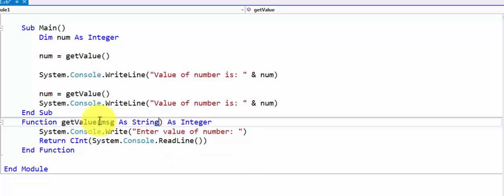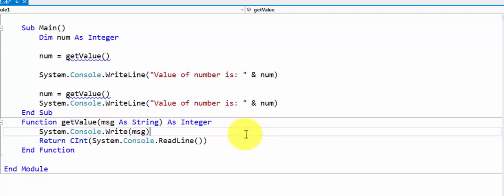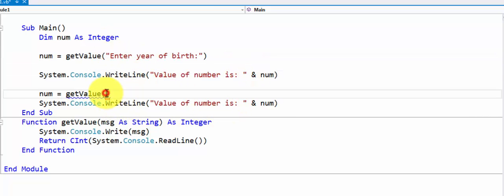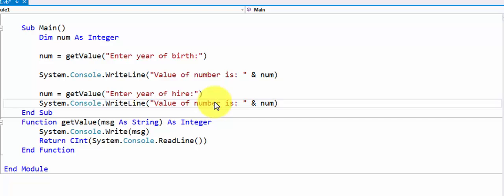This will be the message that the main passes, and that message will be the one displayed inside Console.Write. So that will be the prompt message. Right here I say, okay, enter year of birth. That's the message in the first call, and this is the very first call being made to getValue. In the second call, I'm using the same getValue, but I'm saying, okay, enter year of hire. So the idea is the same for getValue, however the context is extremely different in each of the two cases.